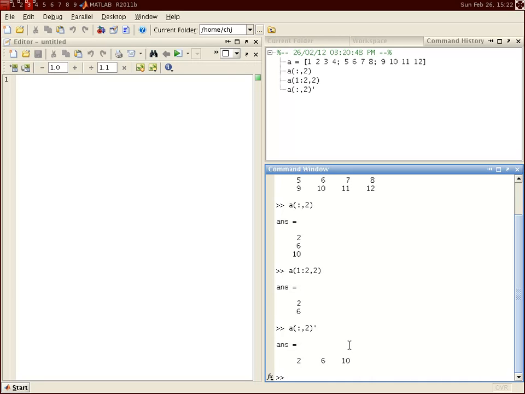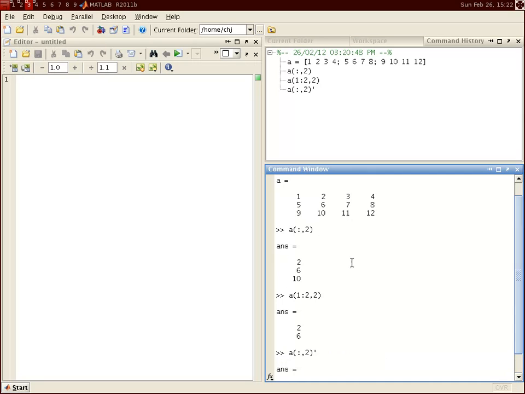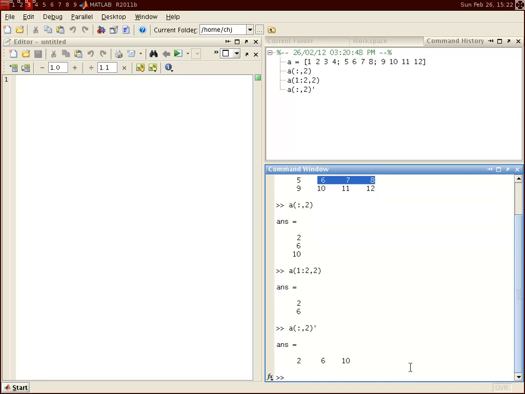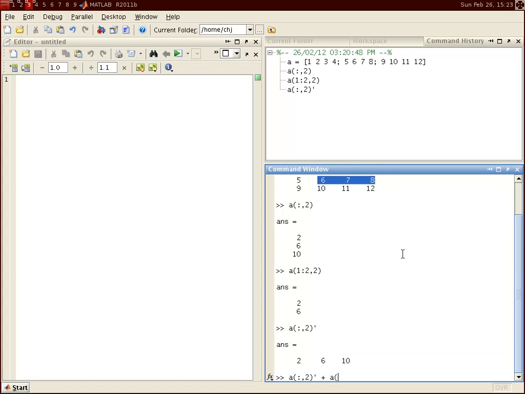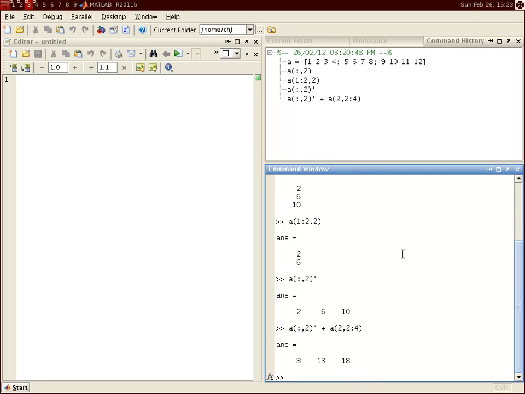Sweet. So now let's say I want to add these 3 elements to another 3 elements. Maybe this one here. So if I wanted to do that, I could take what I previously just typed, add it to A. Now these elements here are within row 2 and are the second column, third column, fourth column. So I want second row, second column to fourth column. There we have it. Sweet.